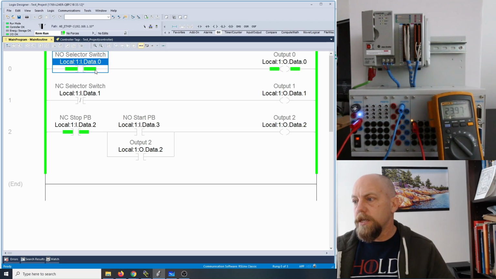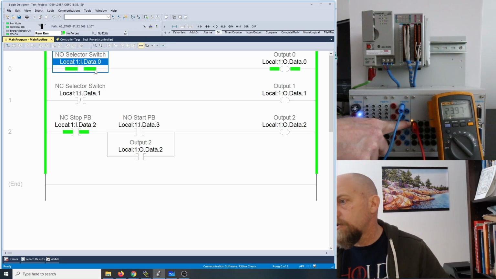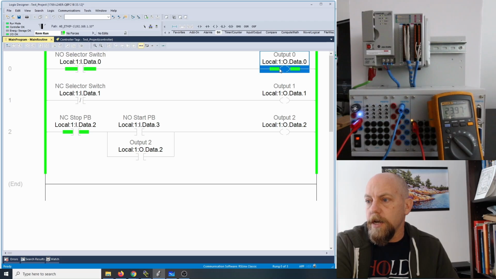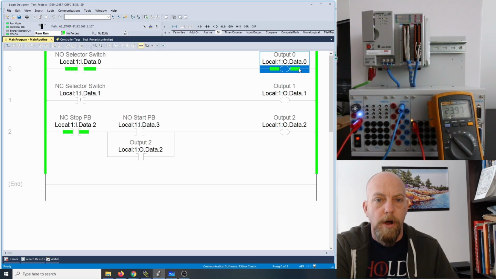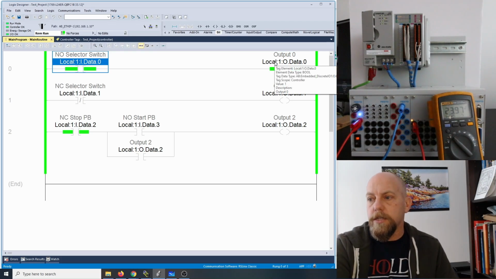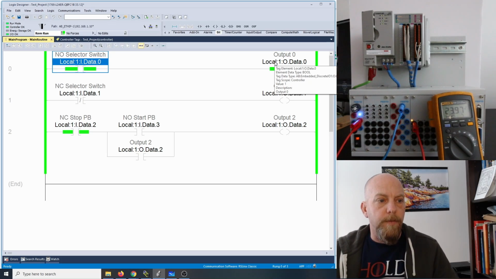And now we can see that the output is on. So the LED corresponding to output 0 is on. We can see that this guy right here is on. The green denotes that it's true or on. And if we hover over that guy, we should be able to see the status. You can see the third value from the bottom there. It says that the value is a 1 there.